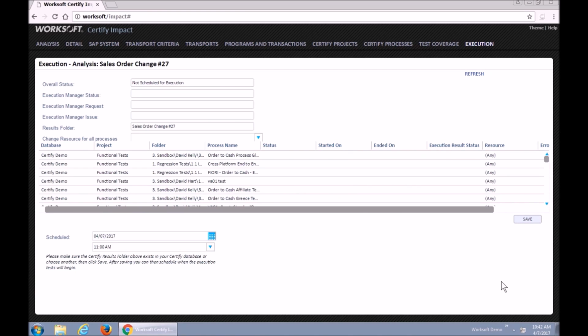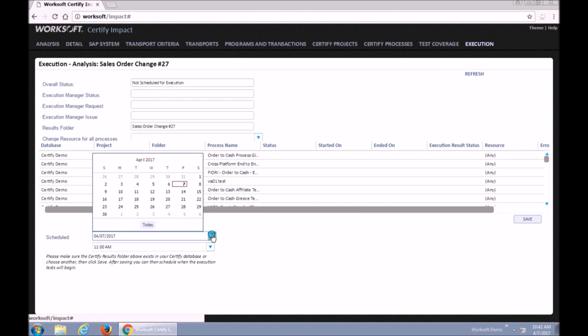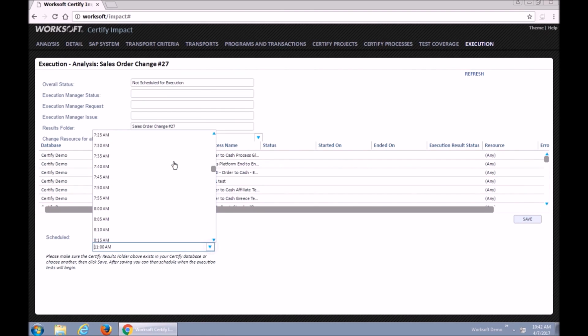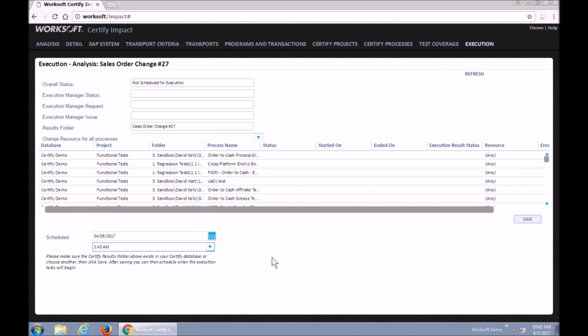My final step is to schedule the running of this. So right now I have a list of my transports that are changing, the objects, programs, and T-codes. I've then created a specific set of tests to be run. This covers most of my transports except for one, the VA33. Now the key is I want to schedule this to run. So in my case, I may schedule it to run, say, Saturday morning at 5:40 a.m.